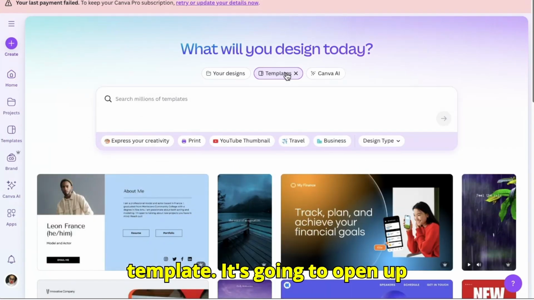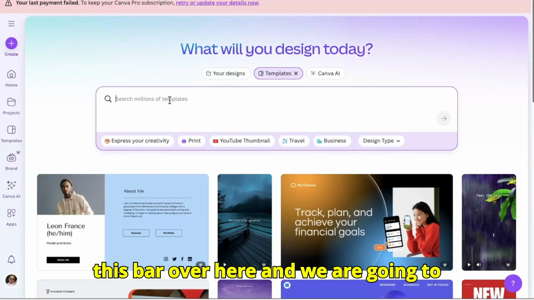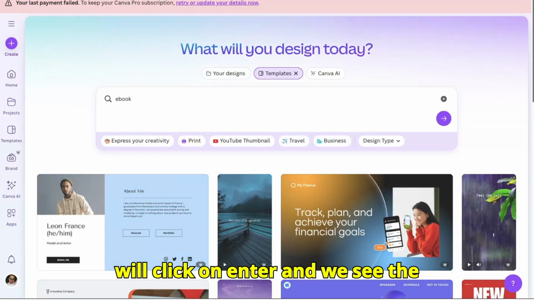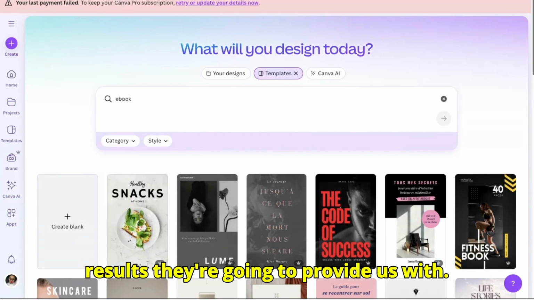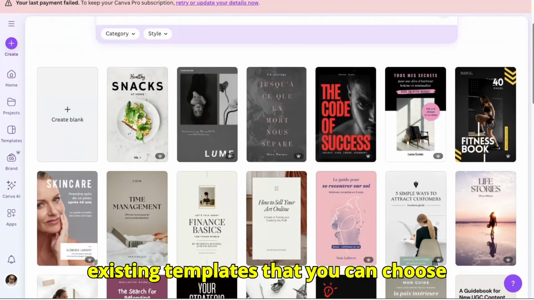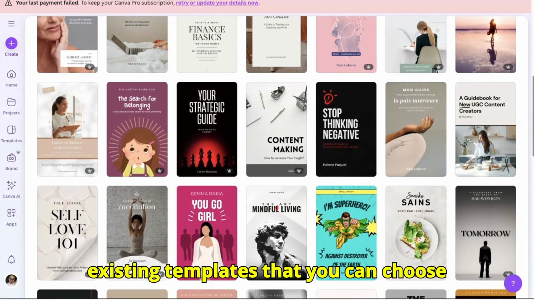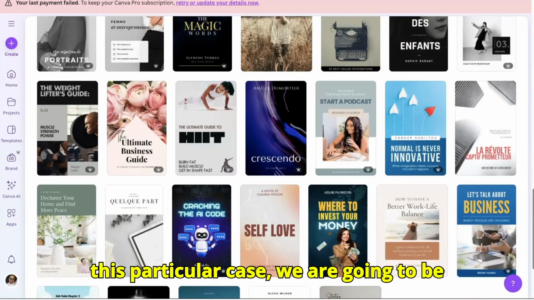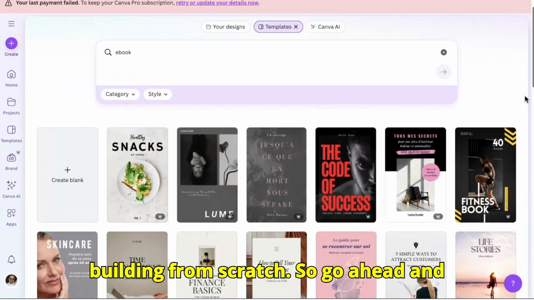So it's going to open up this bar over here, and we are going to type in ebook. Okay. So we will click on enter, and we see the results they're going to provide us with. Like you can see, there are already existing templates that you can choose from and work with those. But in this particular case, we are going to be building from scratch.